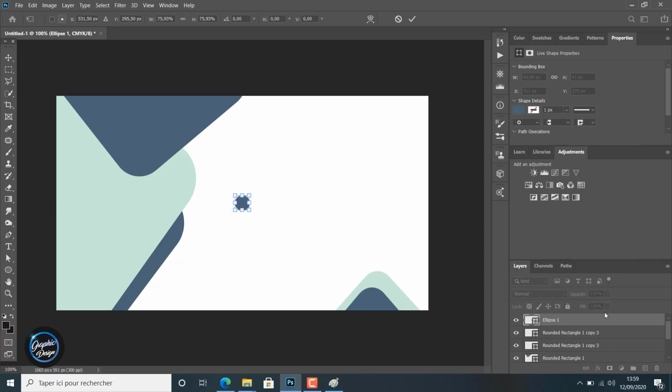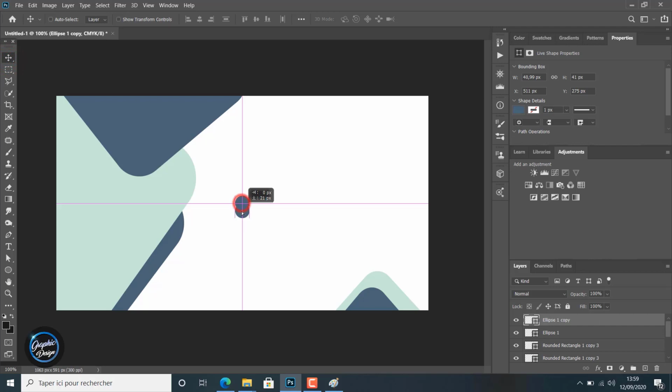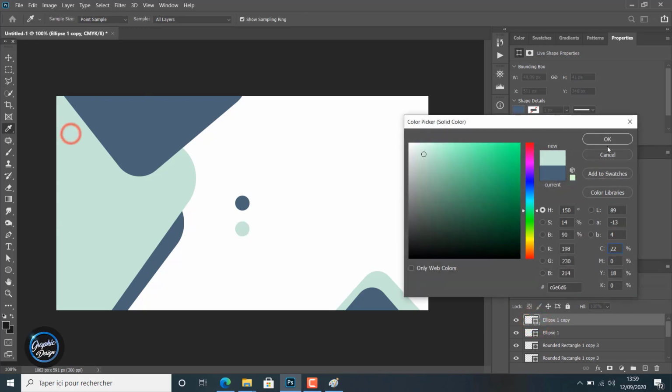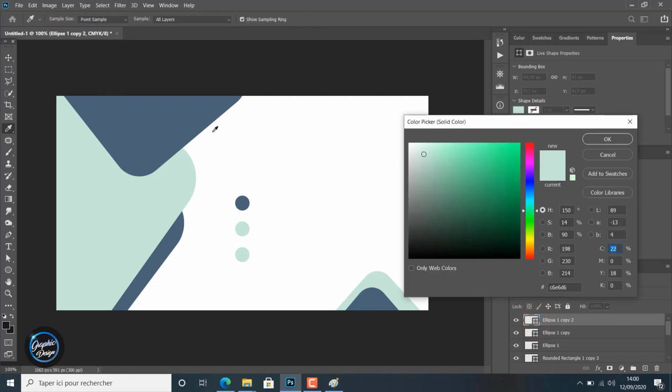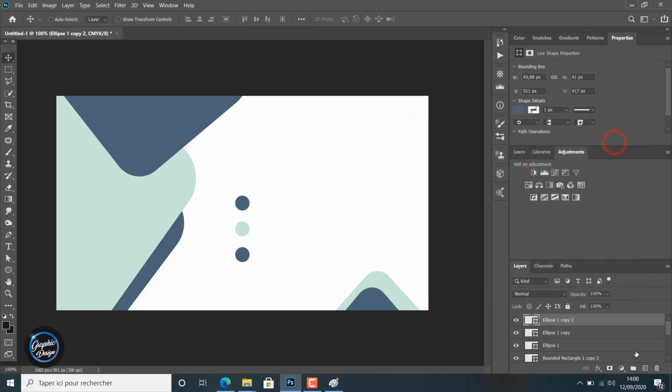Using Ctrl T from the keyboard, we make it smaller, and using Ctrl J we will create a new copy from this circle. This is the second copy. We will change its color to the green one, and in the same manner we will create a third copy, trying to keep the distance between the three circles similar.